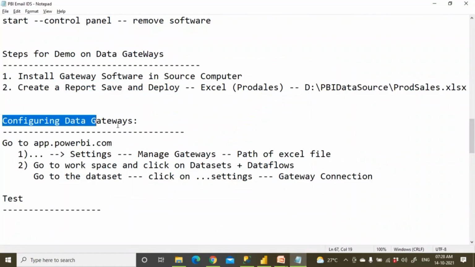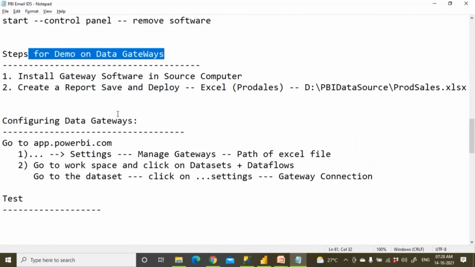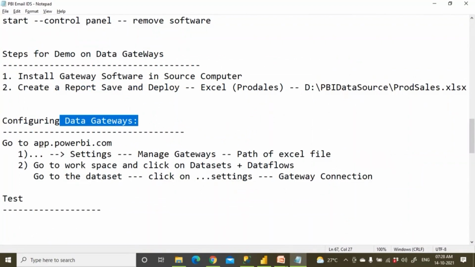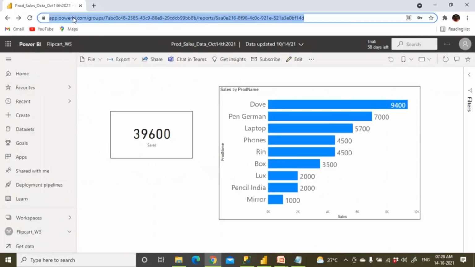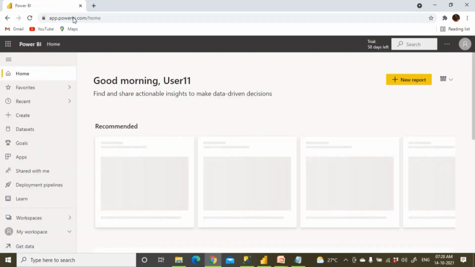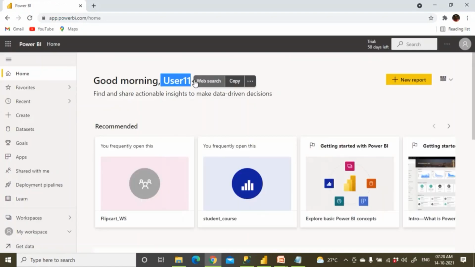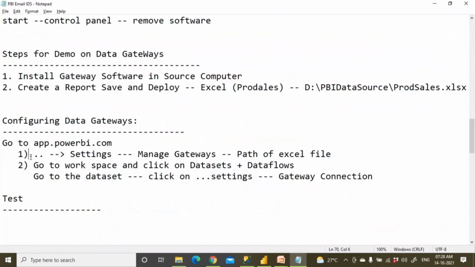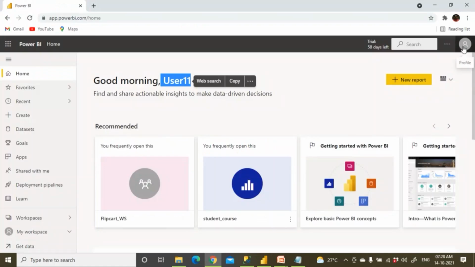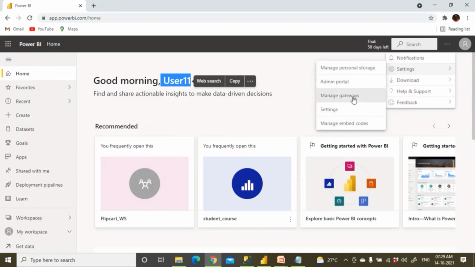Now configuring the data gateways is different from installing data gateways. To configure data gateways, go to app.powerbi.com. That is where I am. I must log in with these credentials, because with this user only we have installed the data gateway software. That is the step I have given. Then go to settings, next to the user name profile. There is a settings option, and use manage gateways.